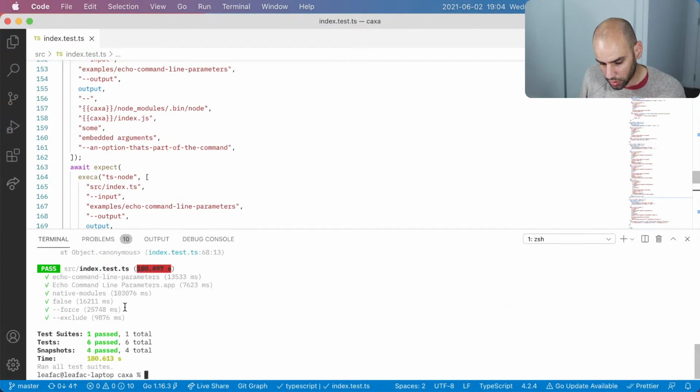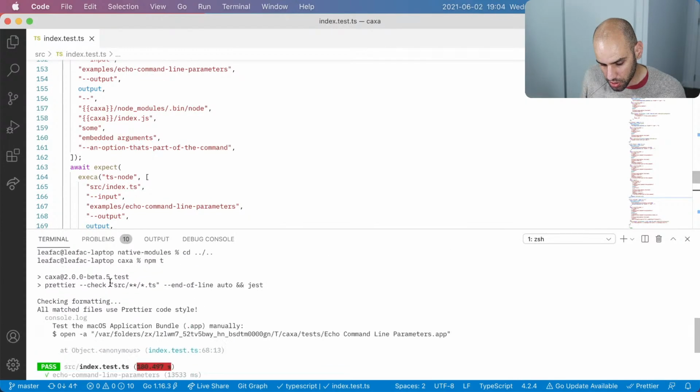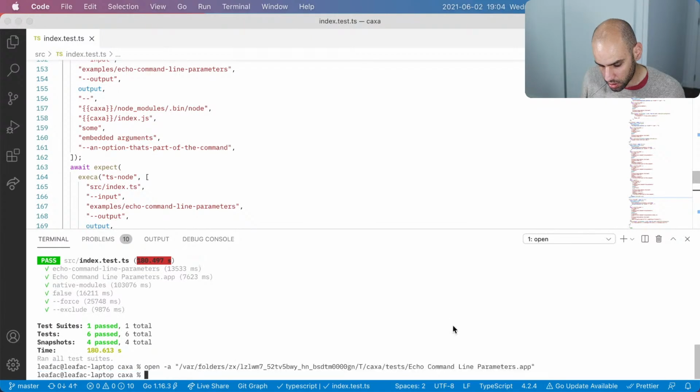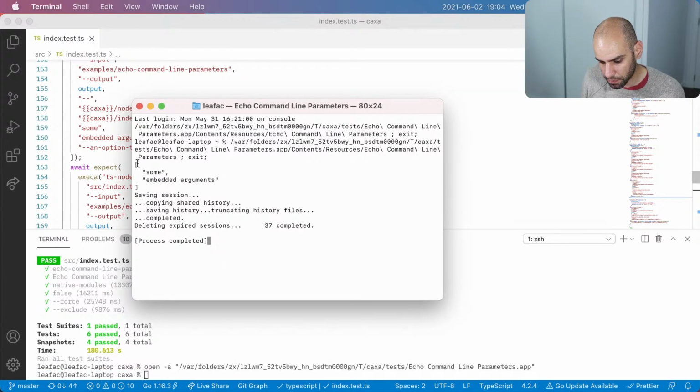Okay, all the tests have passed. Awesome. And I should also run this on the command line just to make sure. But it should open a window and print some stuff. Yep.